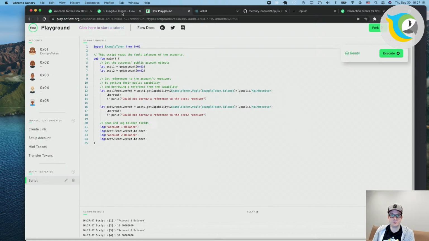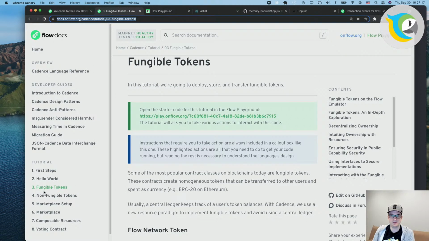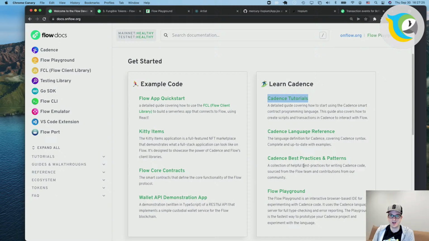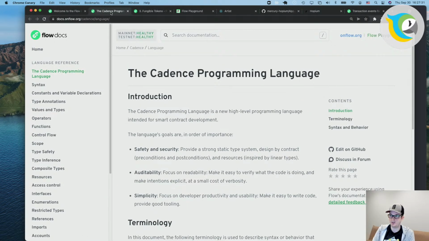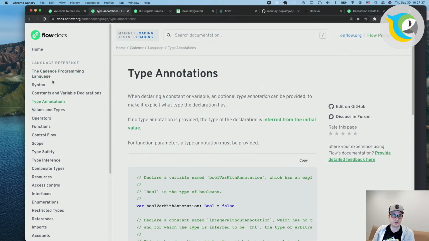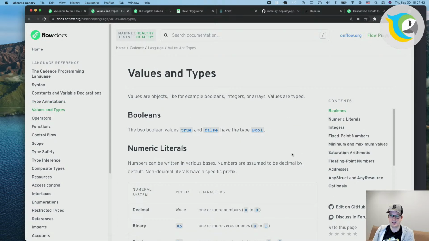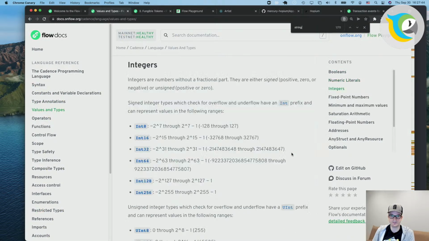So yeah, this fungible tokens tutorial walks you through how to create something like this. And I would recommend it. It's pretty good. All right, and we have a reference. So language reference is great, really useful. I use it every day when you're looking up what you can do, for example, with a string. Okay, so we go to values and types, and we look up string.